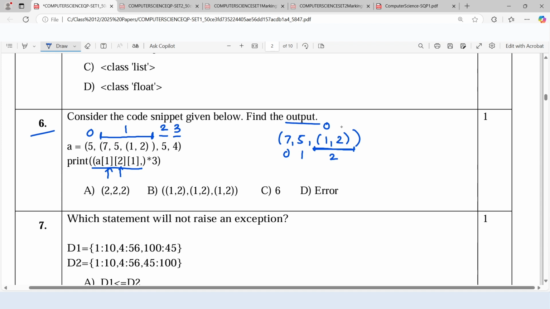Alright, let's write the index for this tuple also. This is 0 and this is nothing but 2. The third index is mentioned as 1. Look at the element which is at index 1. It means we are referring to the element 2 of this tuple. Note that there is a comma because it's a single element tuple, and using the replication operator we will replicate this element 3 times. So tell me what will be the output? 2 will get repeated 3 times and this answer is in option A. That's why A is the correct option.